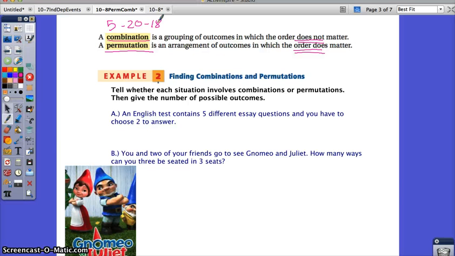Another example I can think of is, if you're ordering a pizza and you tell the restaurant that you want pepperoni and onions, they're going to make the same pizza as if you told them onions and pepperoni, right? So the order doesn't really matter there. So let's practice identifying combinations and permutations.